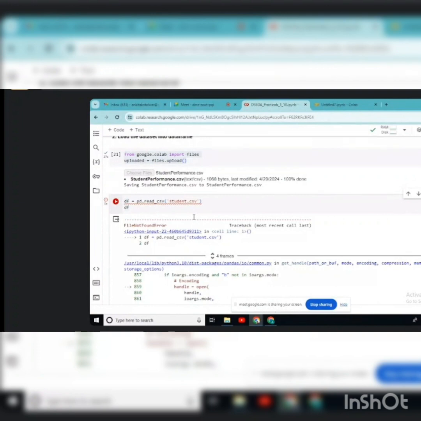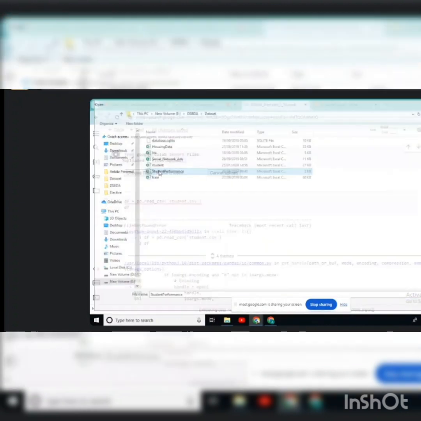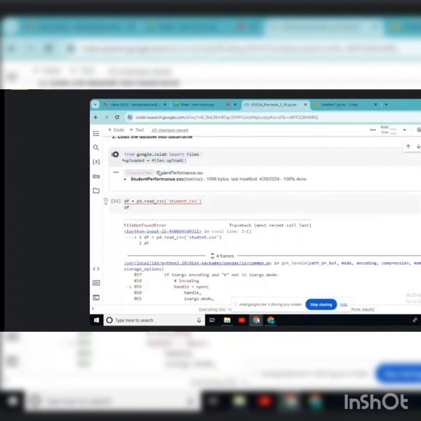So there is one error. What is that error? File not found. How will this happen? I will once again upload the file. Okay, see here what is the error? Student performance.csv, file not found error. That means my file name is student performance and I am writing here student.csv. That is an error. So your file name must be the same. So I will write here.